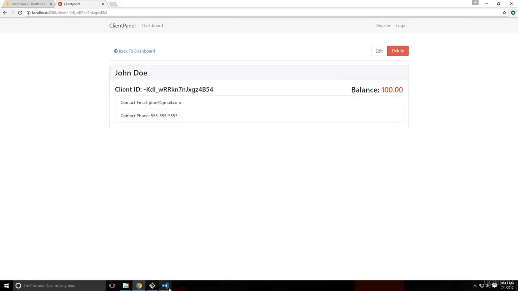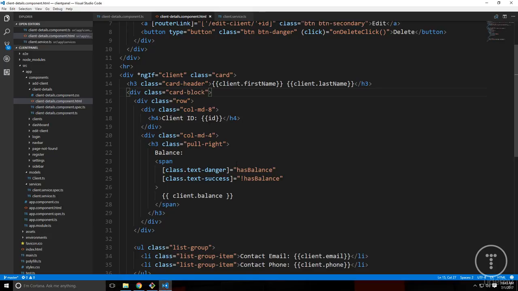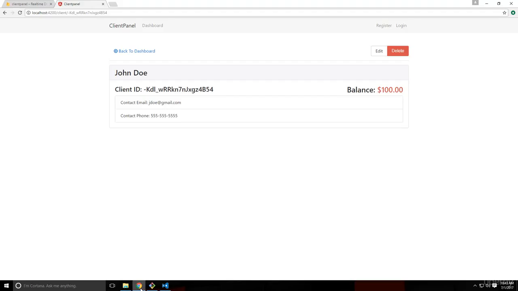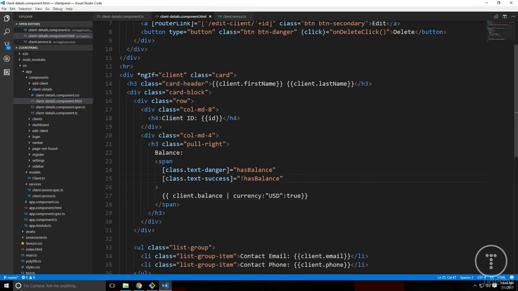Now let's just format that as currency using a pipe, which we've already done in the past. So where we have our balance, we'll put a pipe character. Let's say currency, and that's going to be USD, and then another parameter of true, which will give us the symbol. And there we go. Awesome. So now what I want to do is I want to have a little icon here that we can click on, and if we click on it, it's going to open up an input where we can edit the client's balance. So let's go ahead and do that.